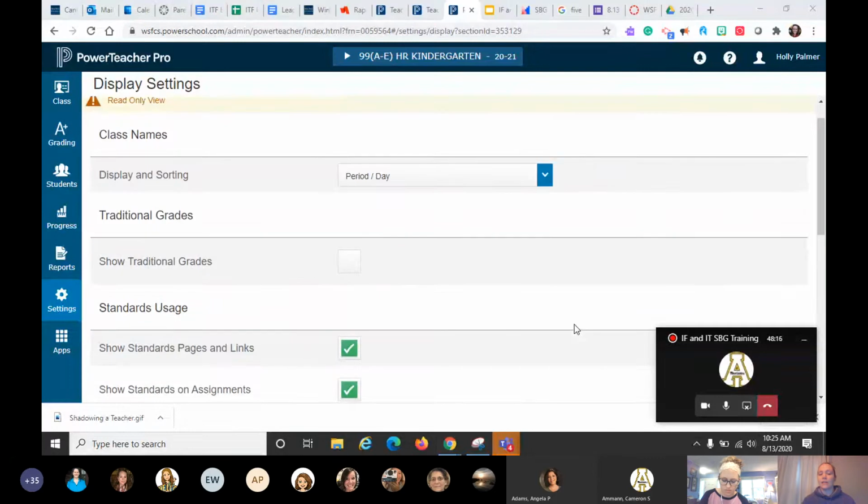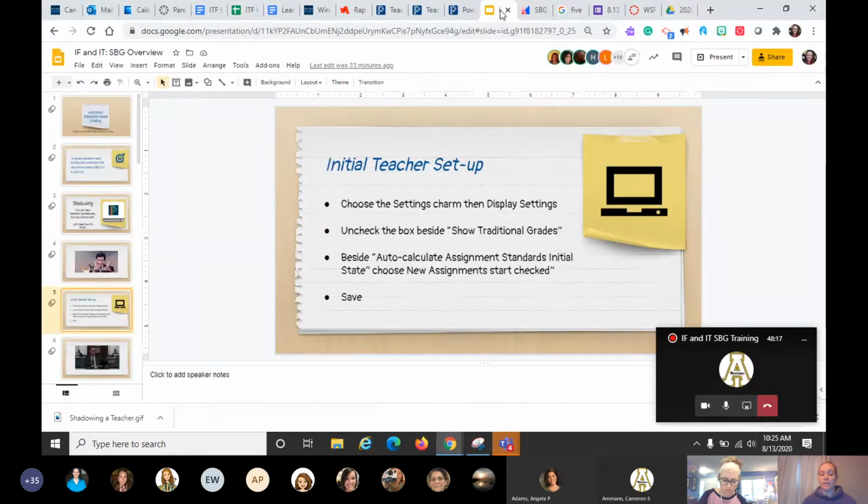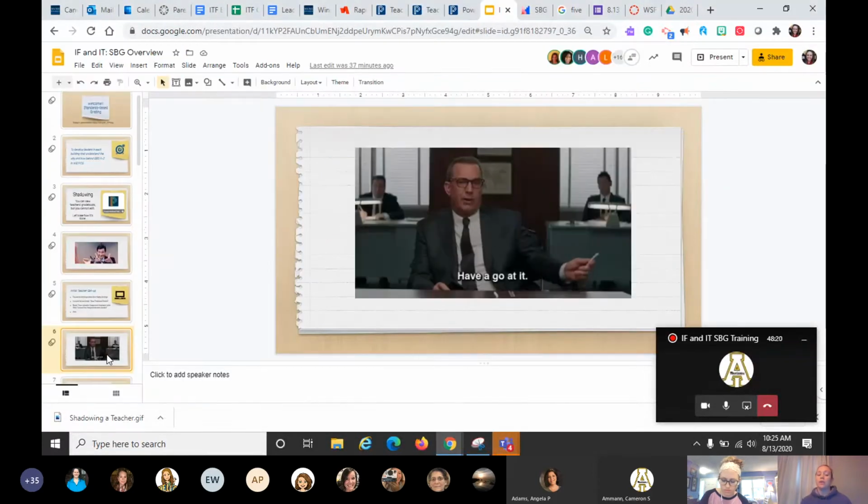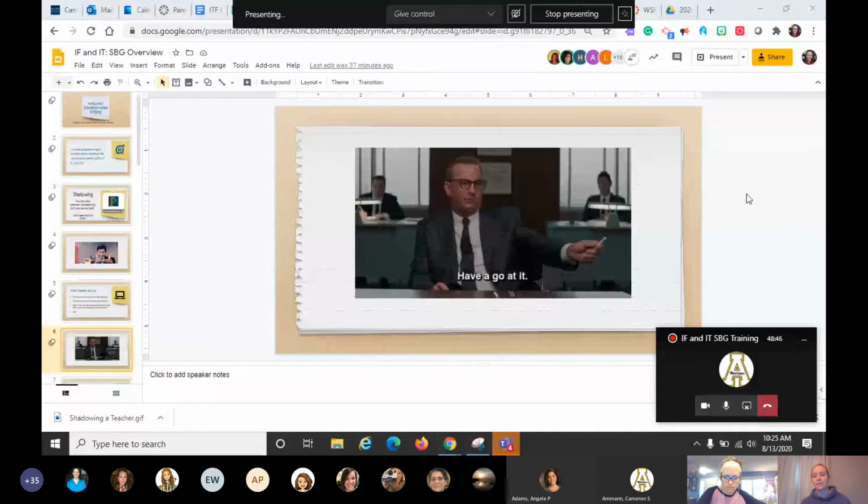All right, so I want to give you just a moment to make sure you know how to go in and find those settings. So if you have the rights to shadow, I want to give you about 2 minutes to go in and find a teacher and look at those settings. So find a K2 teacher and look to see that those settings are the way they should be. And if you have questions, I can walk you back through those steps.